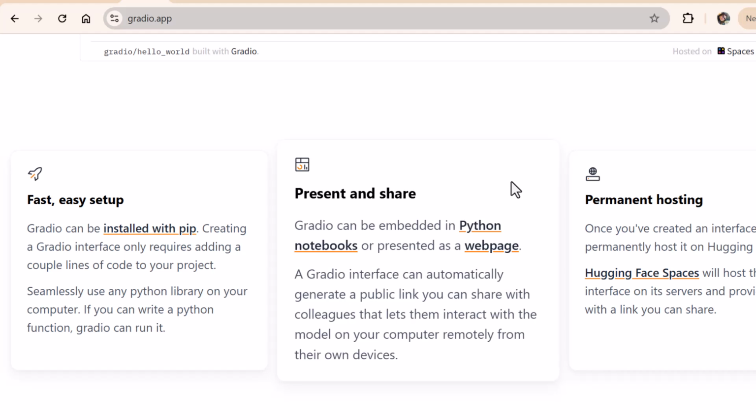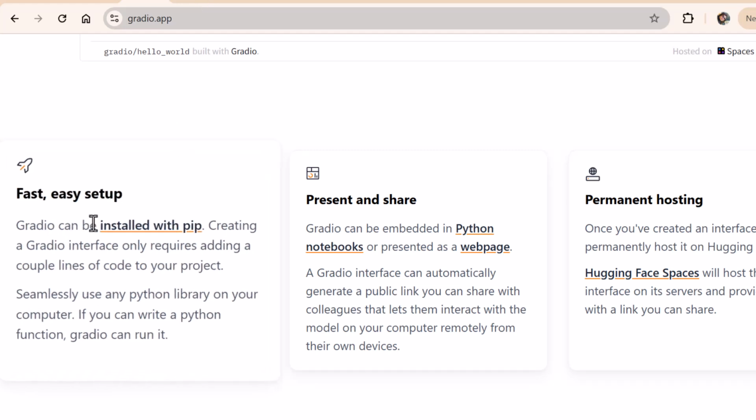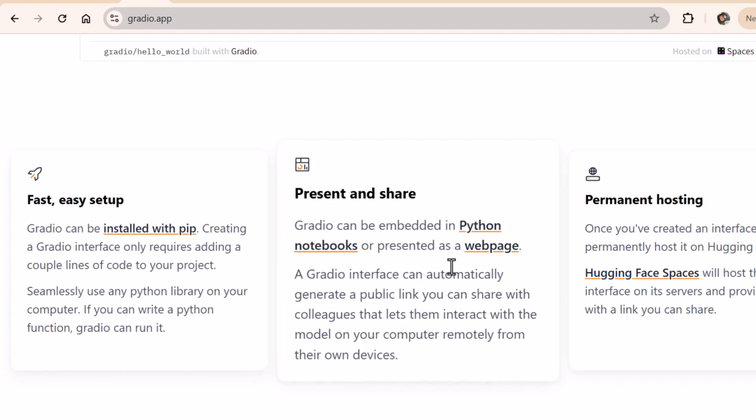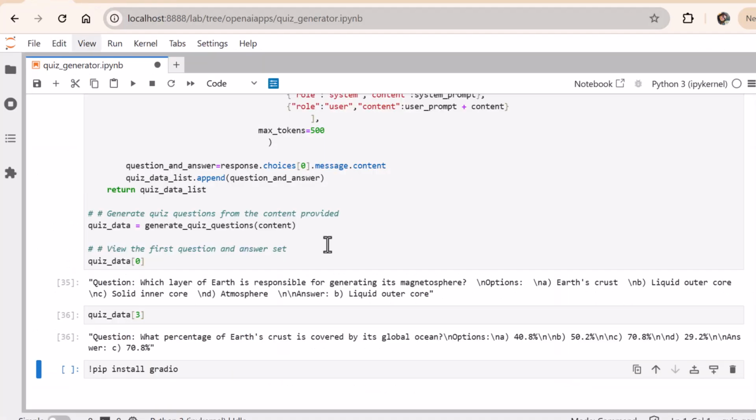It lets you quickly create a very user-friendly web interface for machine learning models and functions. And as we can see, it can be installed with pip, only requires adding a couple of lines, can be embedded in Python notebook or presented as a web page. So let's do that. I have already installed Gradio, but you can follow this instruction of pip install gradio and you will be simply done with the installation of Gradio.